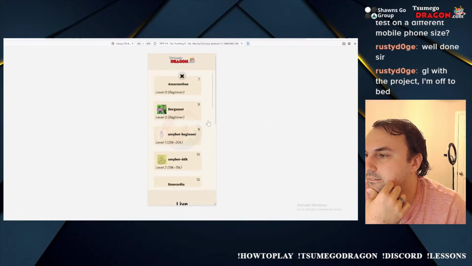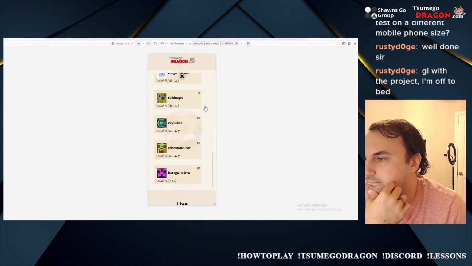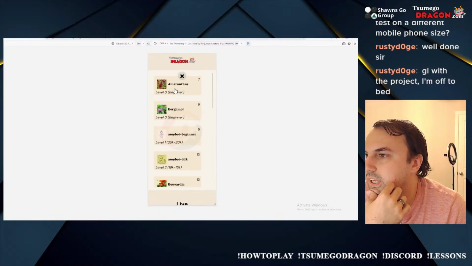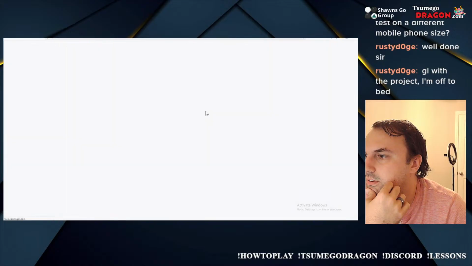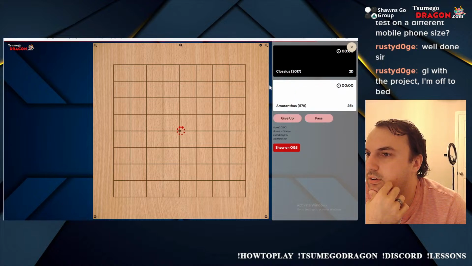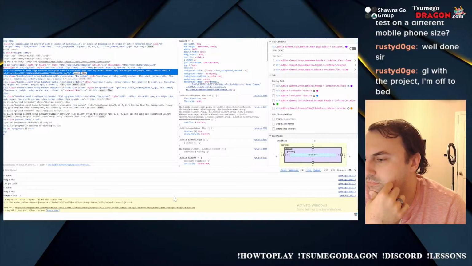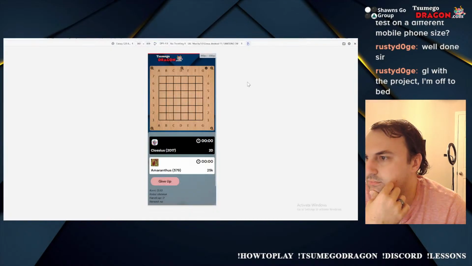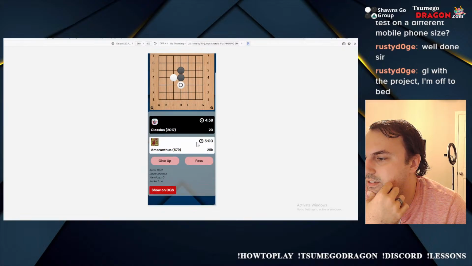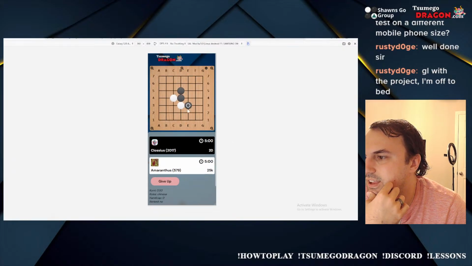Let's play a bot. Amaranthus. Open it in a new tab. Put that on mobile. Yeah! That doesn't look half bad. And if you hate it, you can show it on OGS for now. I'm gonna have that button for now.